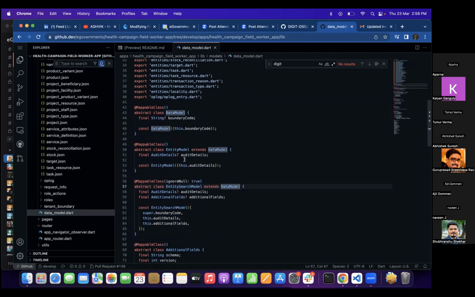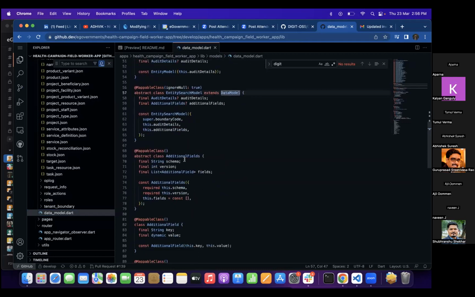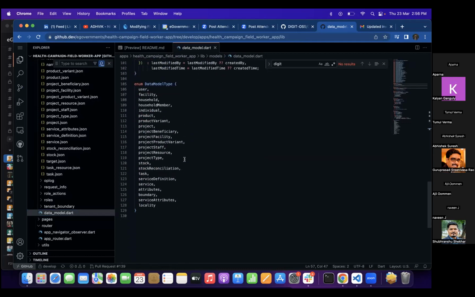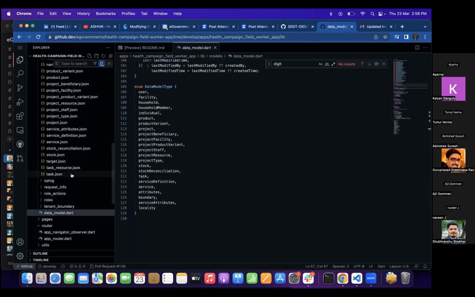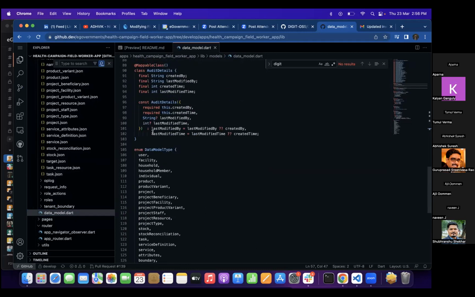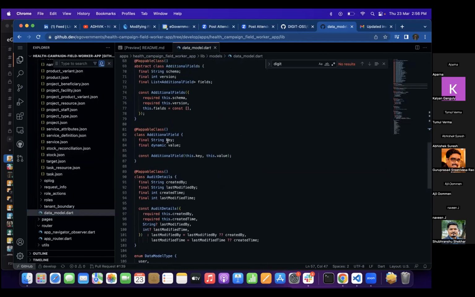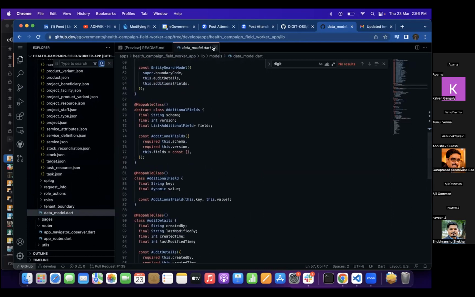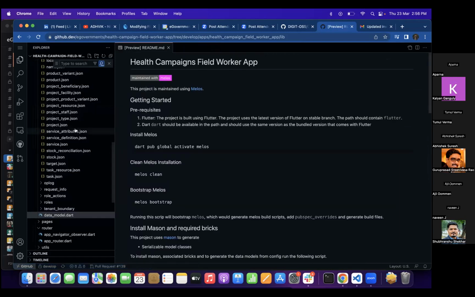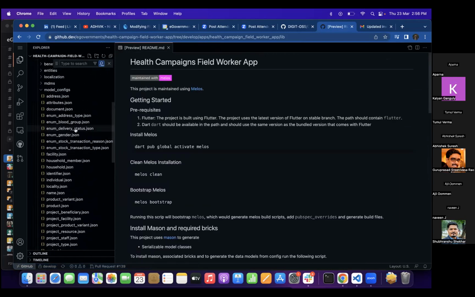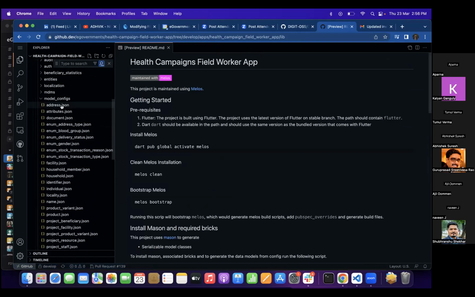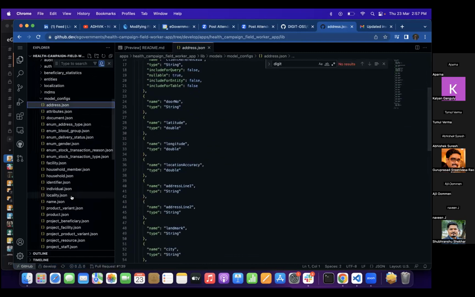So we did all this so that we can wire up the remaining portions, which I'm going to talk about now. So I'm defining all the data model types over here, audit logs, additional fields. So all that is defined inside this particular class. So this is pretty important for you to understand. Now to define the classes itself, we have created configurations. So this configuration, can you open individual.json?